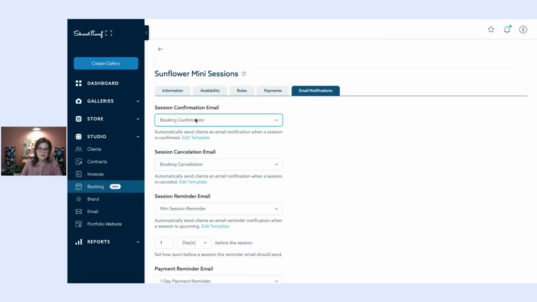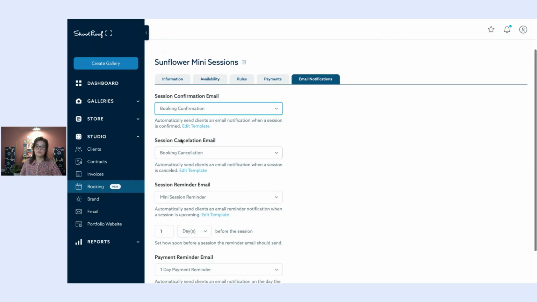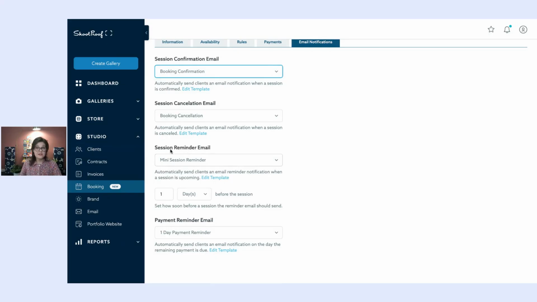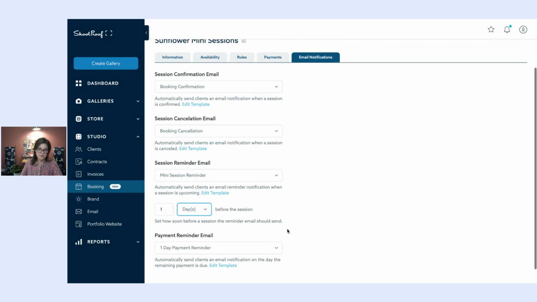Then you'll have the option to choose all of these if you want to send a confirmation email, if you want one for canceling, if you want to set up reminder emails so that you can remind them weeks or days beforehand, and also a payment reminder email.